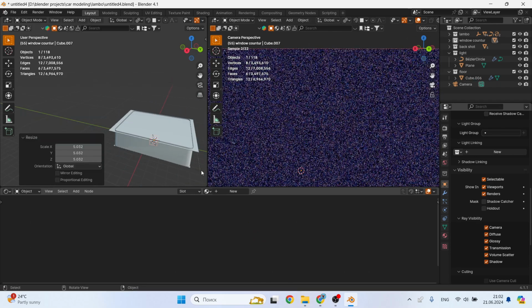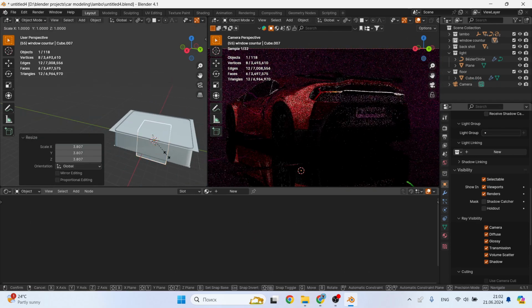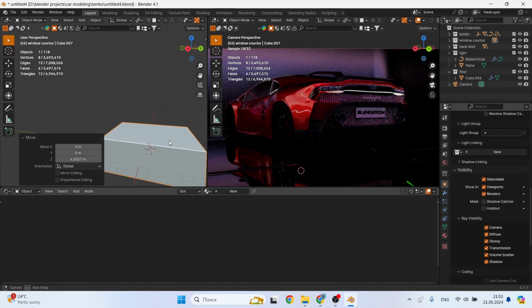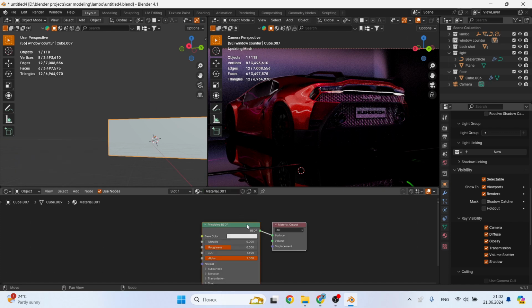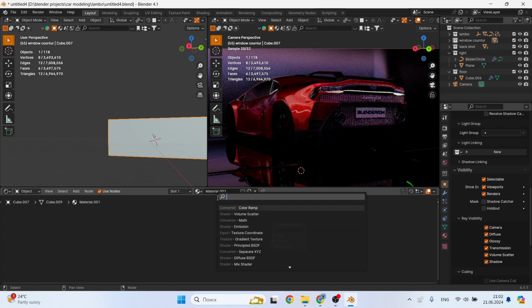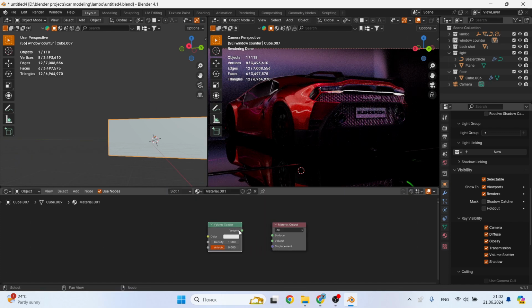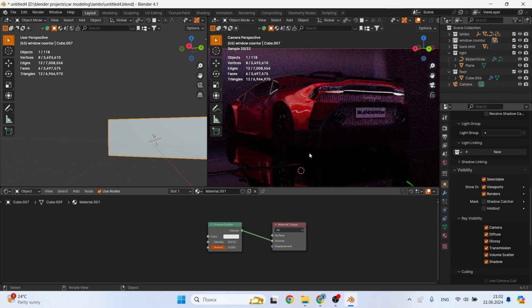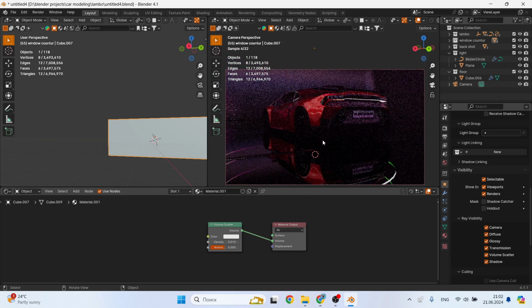We add a cube, increase it to the size of the scene and delete the Principled BSDF, and instead of it, we make a volume scatter. Connect to volume. Set its value to 0.02. We do this to add saturation to the photo.